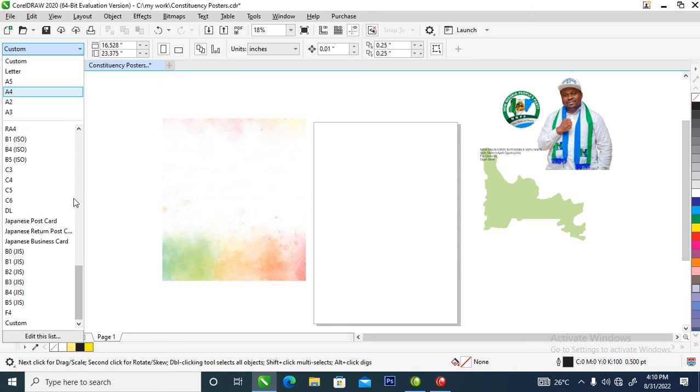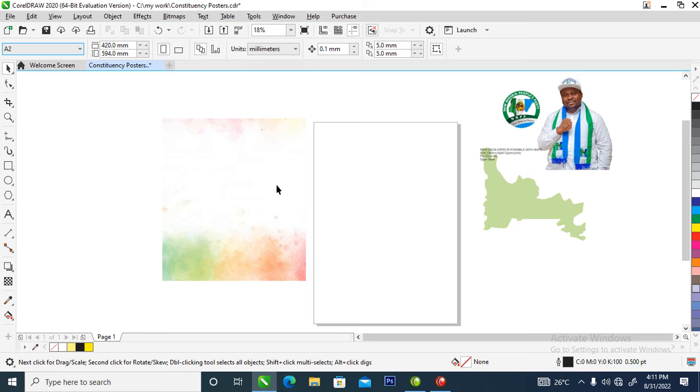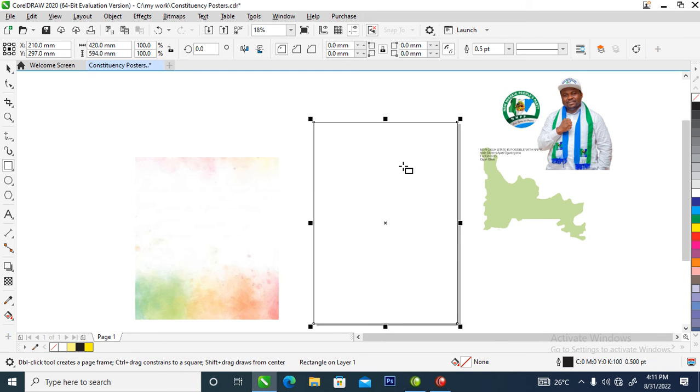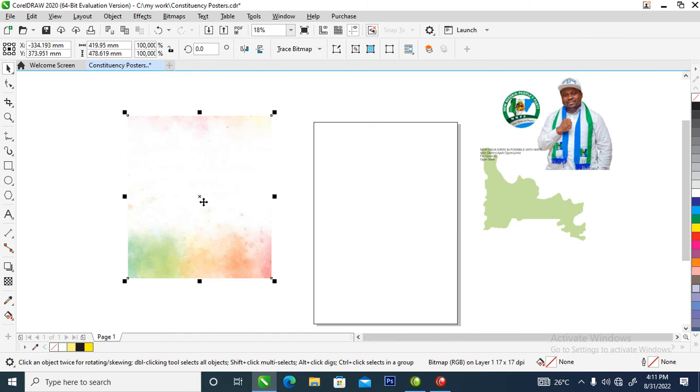So go over and change your drawing page to A2. Then locate your rectangle tool. Here it is. Then you double click, and it automatically steps into the page. So right now, these are the pictures that we are going to use.